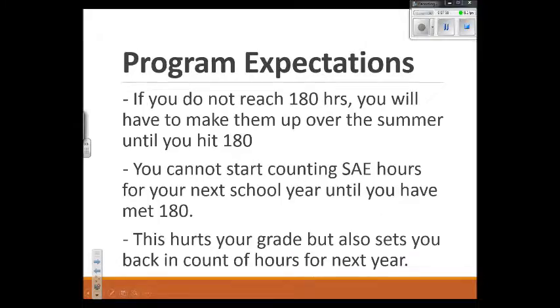All right, what happens if you don't reach 180 hours? Well, you'll have to make them up over the following summertime. So you need to make up that remainder until you hit 180. So let's say as a sophomore you did 150 hours. Well, you need to make up 30 hours before you start counting towards your junior year. Not only does this hurt your grade because you didn't reach the benchmark number of hours at the end of quarter 4, but it'll also set you behind for the next year.